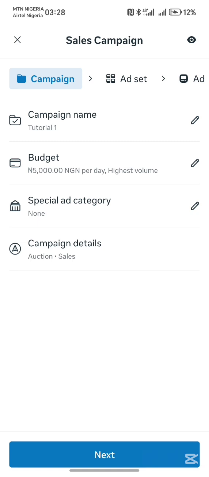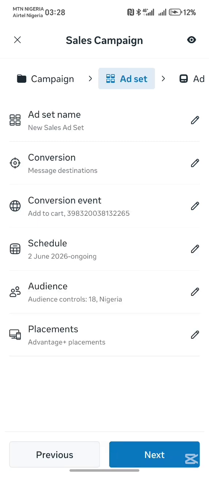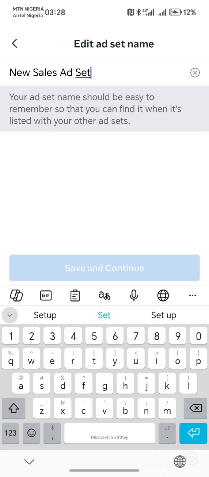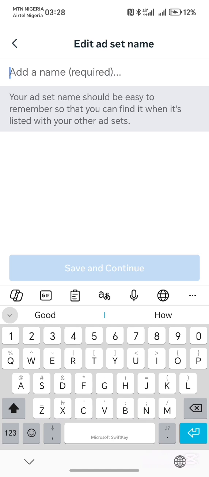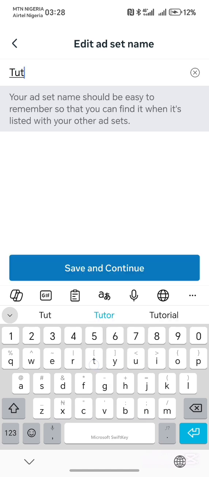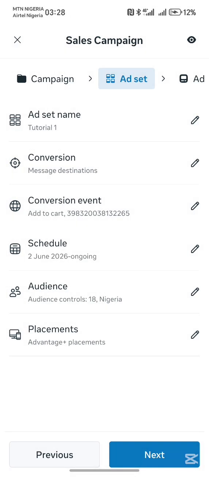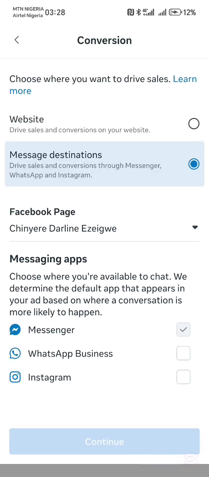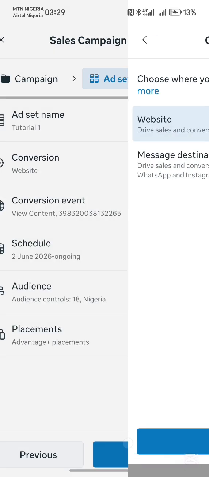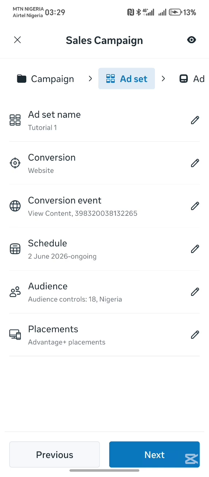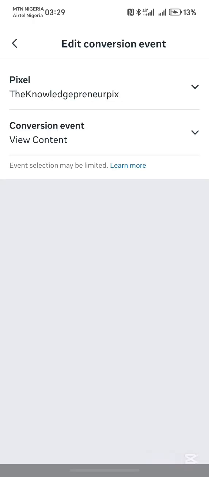So from here, I will move on to the ad set level. At the ad set level, I start with giving it a name. And because I'm having just one ad set in this campaign, I'm giving it the same name. And then I move on to the next part, which is the conversion location. I'm using a website that is actually my landing page. And then I move to the conversion event, which is purchase, because I'm actually setting up a sales campaign.